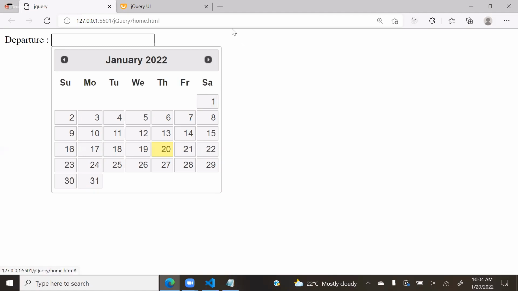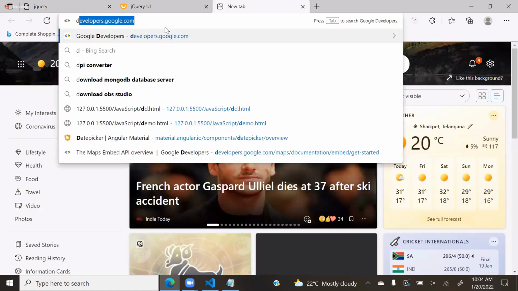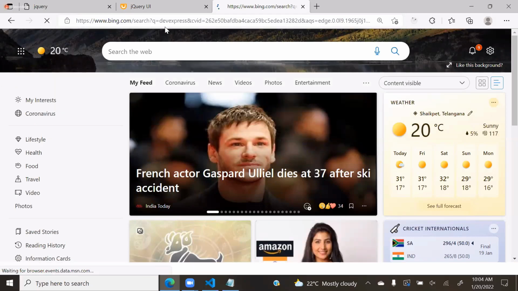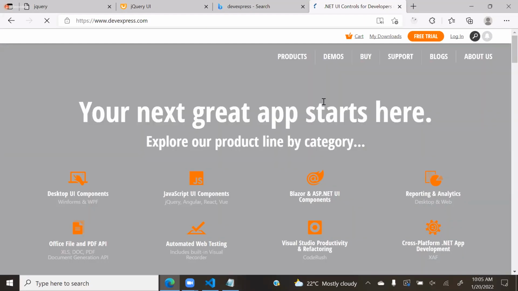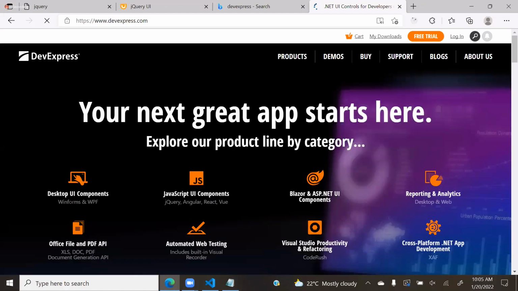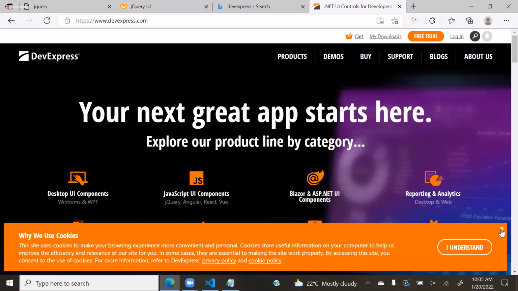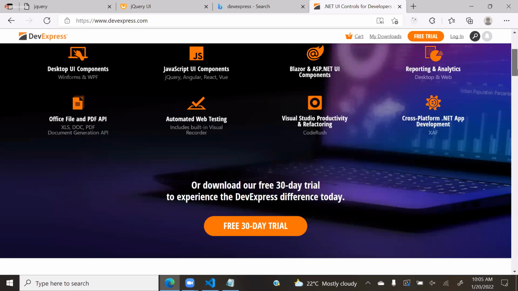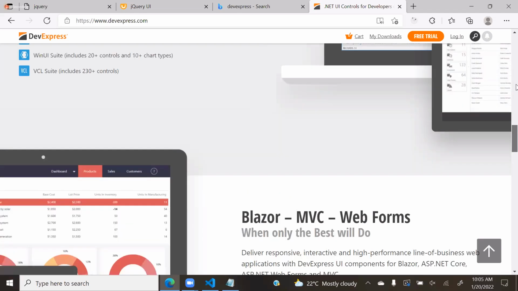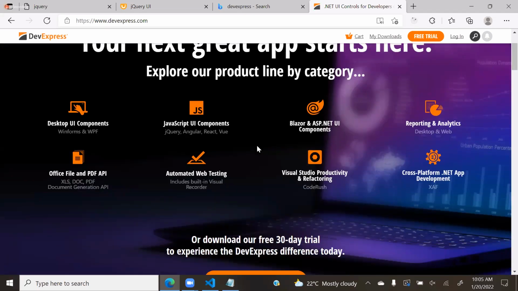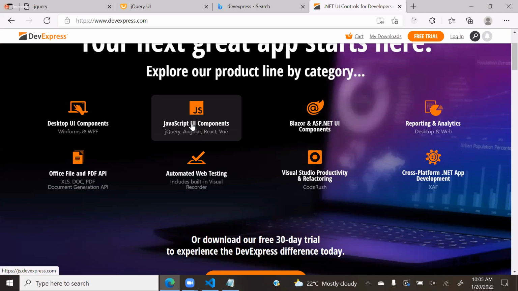We have, like, DevExpress, I think. So this is DevExpress. DevExpress is another one very popularly used by developers. This is another one. This also you have to purchase. And you see here also JavaScript UI components are there.